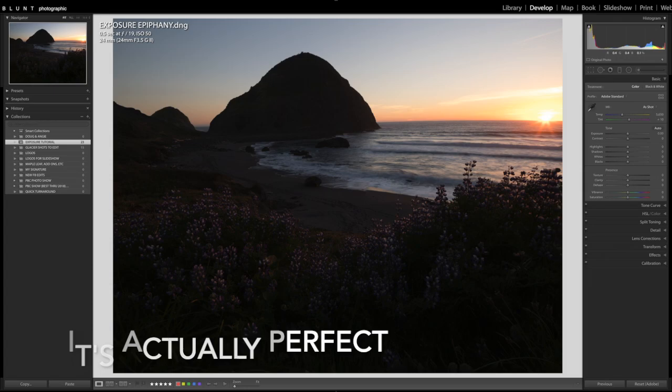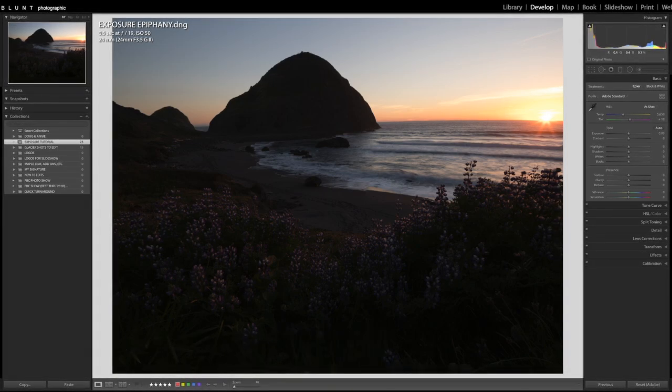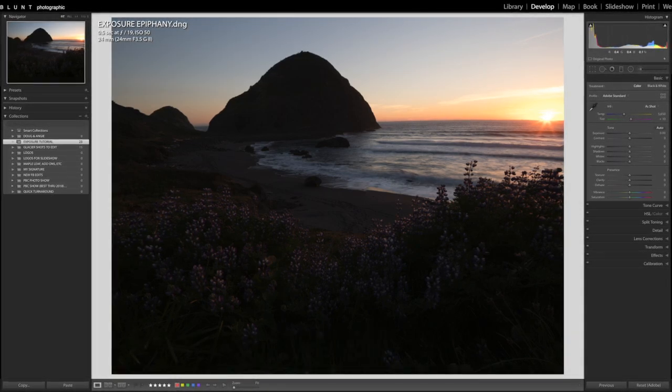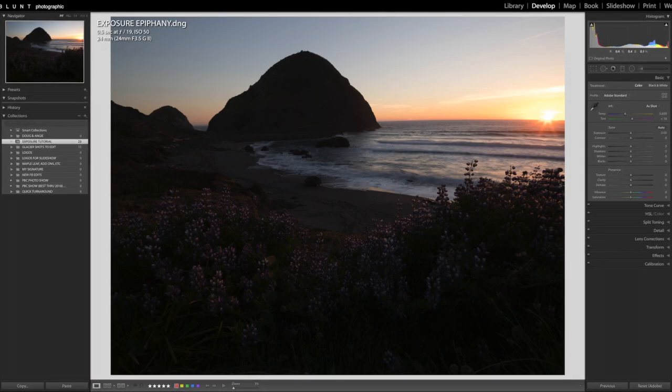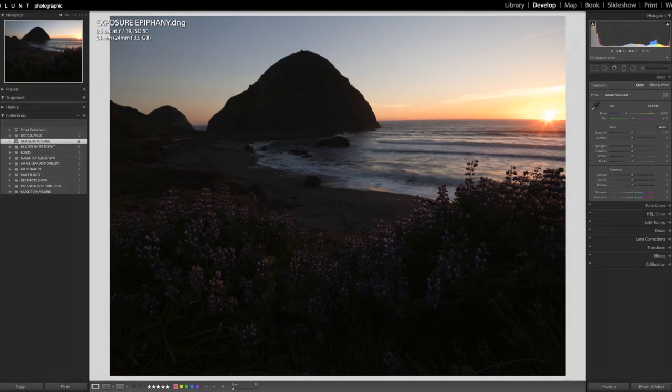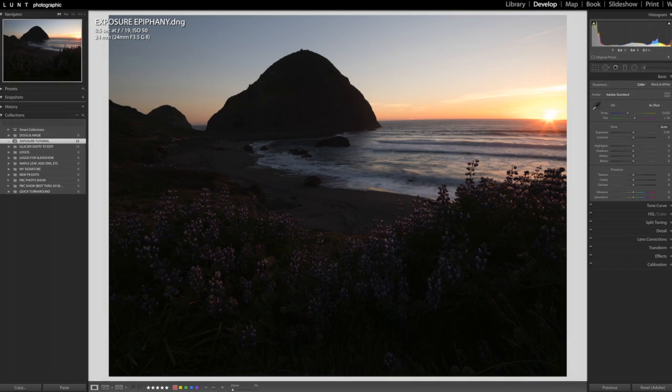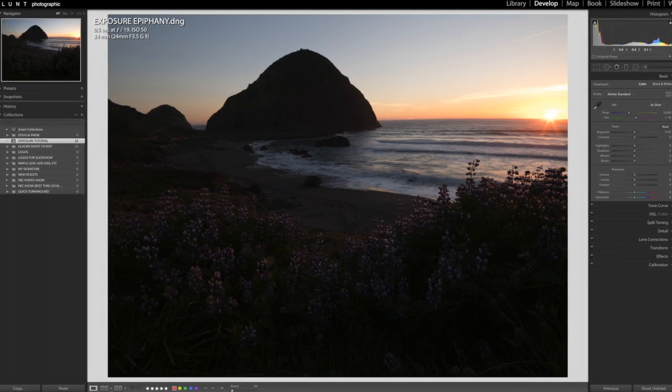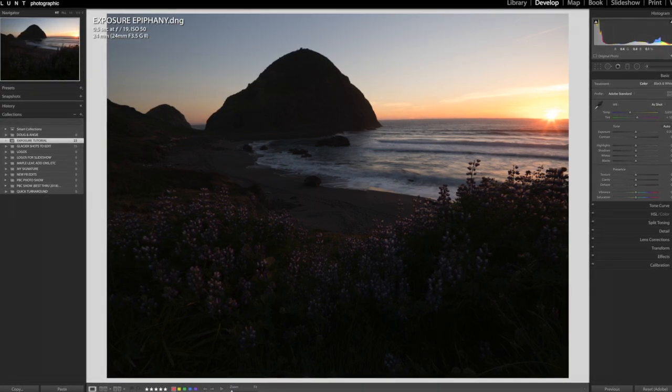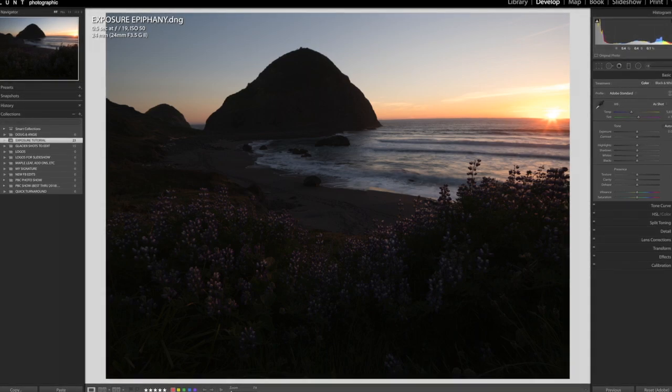Hi, I'm Doug with Blunt Photographic, and today we're looking at how to set your landscape exposure for very high contrast light situations like this one. I was actually sitting on this hillside trying to set my exposure to accommodate the bright sun and the shadowed flowers all at the same time.